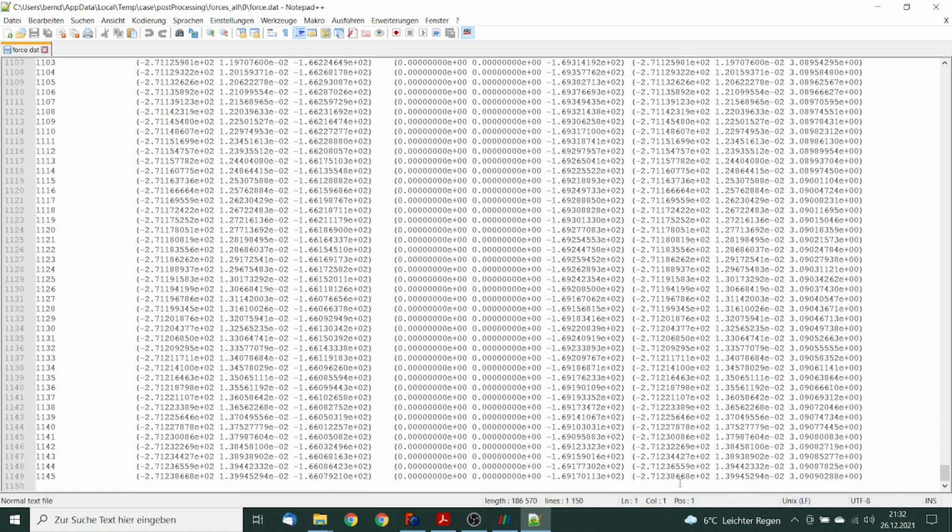And here we have a viscosity force of minus 2.7 power plus 0.2. You see that this value is higher than the analytical value. That's of course something that we expected.